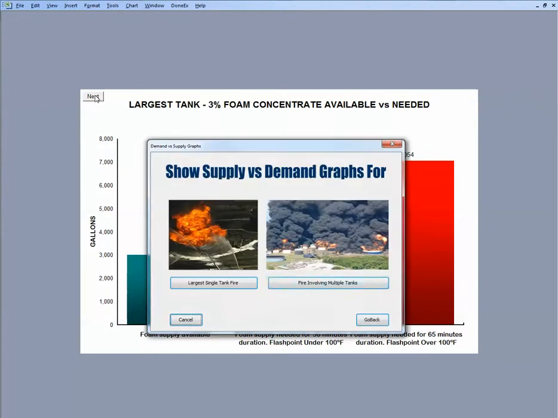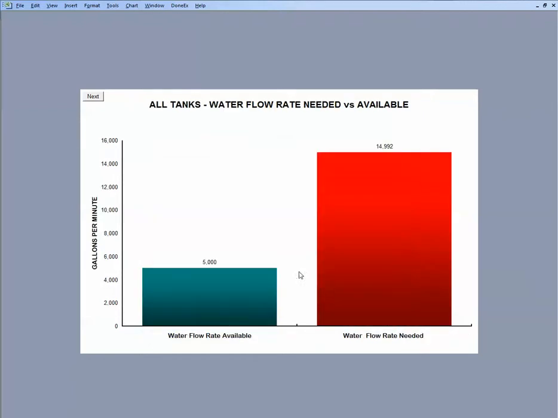Let's click next and see what happens if the fire spreads to adjacent tanks. We need 5,000 gallons per minute for water supply. No, we have 5,000 gallons per minute and we need almost 50,000. So if it spreads to adjacent tanks, the water supply rate is not adequate. So we could make recommendations on the amount of flow rate needed.